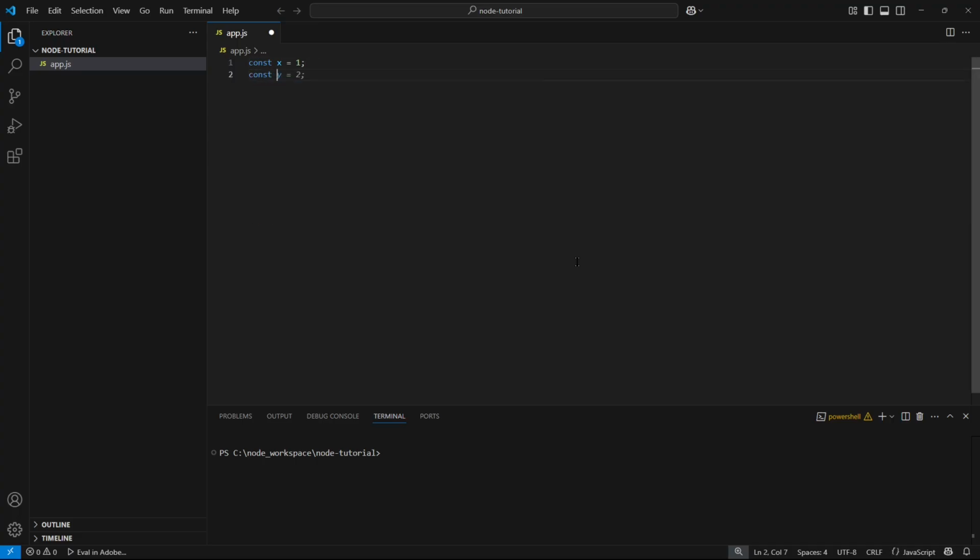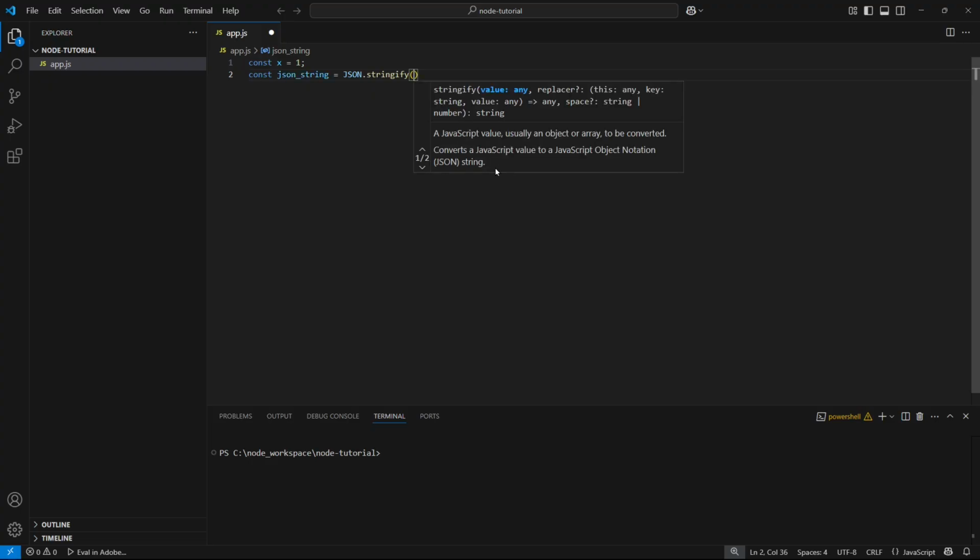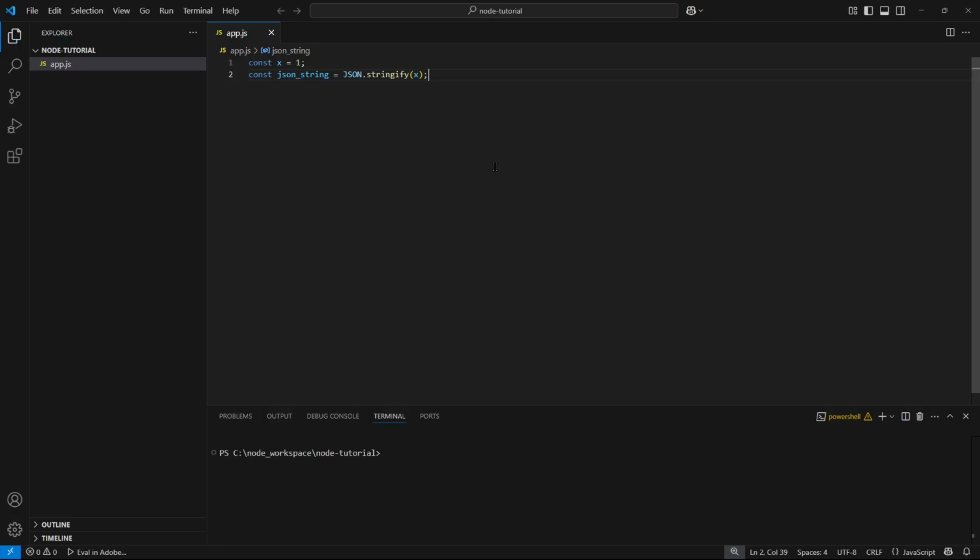We'll define a constant, which we'll call x, and initialize it with a value of 1. Next, we want to create a JSON string that captures the value of this constant. I'll name the constant for our JSON string, JSON string. To convert our numeric constant to JSON, we can utilize the built-in JSON class that's available in JavaScript. Inside this class, we find the stringify method, which allows us to seamlessly convert any JavaScript variable or object into a JSON string. We just need to pass the variable we wish to convert, as in this case, x. And there we go. Now we have the JSON representation of x stored in our JSON string constant.